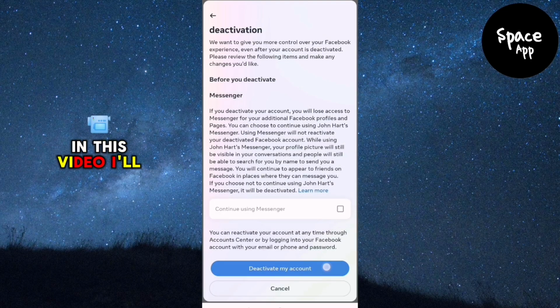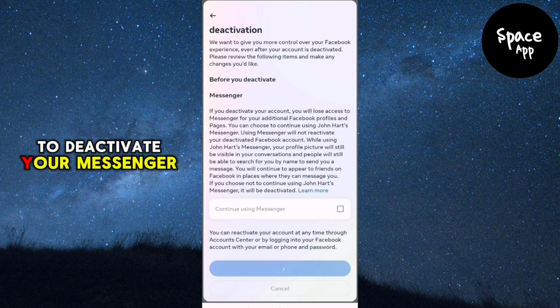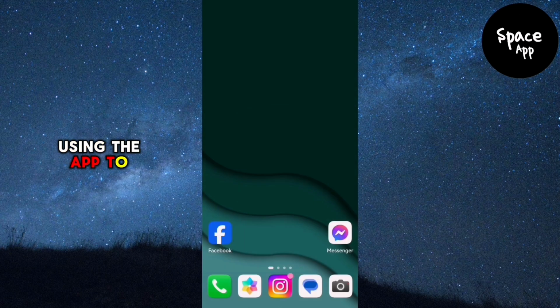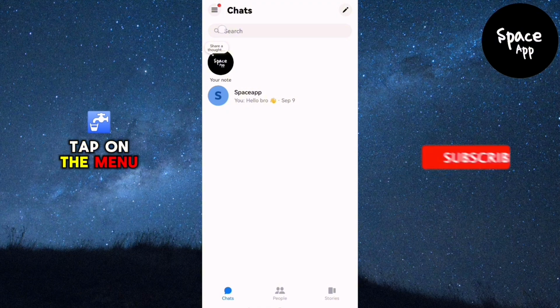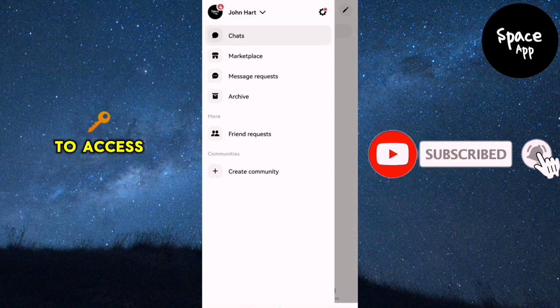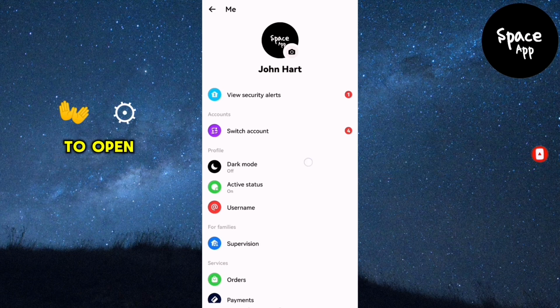In this video, I'll guide you through the steps to deactivate your Messenger account using the app. To get started, open the Messenger app. Once you're in, tap on the menu button in the top left corner to access the menu. From there, select the gear icon at the top right to open the settings.